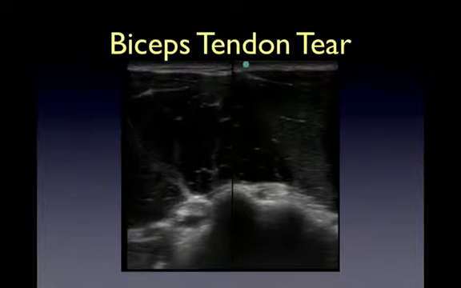Here's an example of swelling and loss of anisotropy in a biceps tendon. You see on the left here the swollen tendon with a hypoechoic area, the loss of anisotropy, compared to the normal on the right.